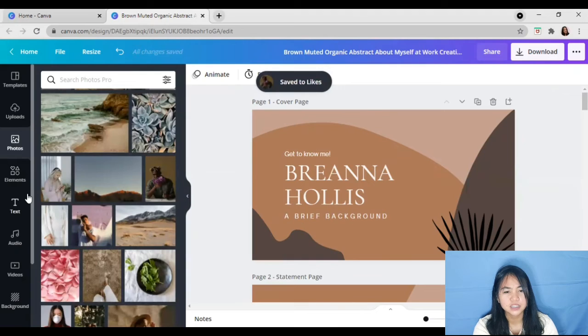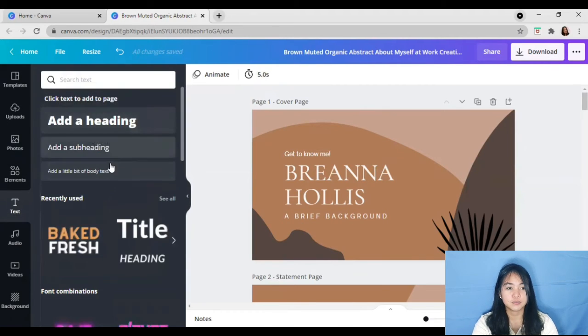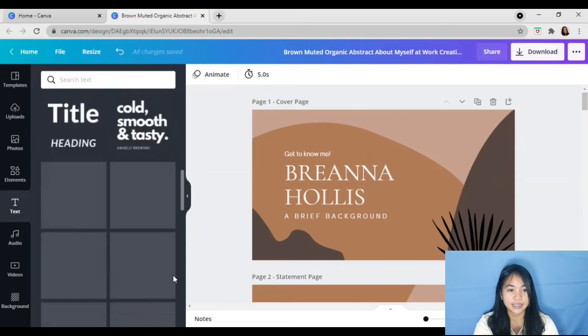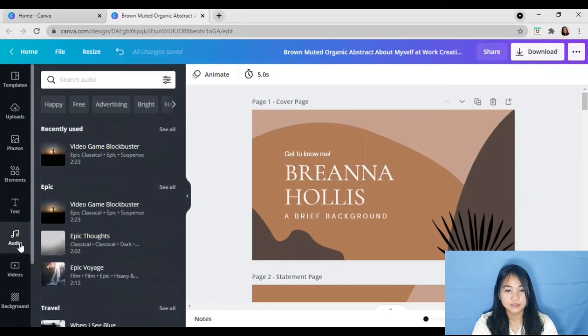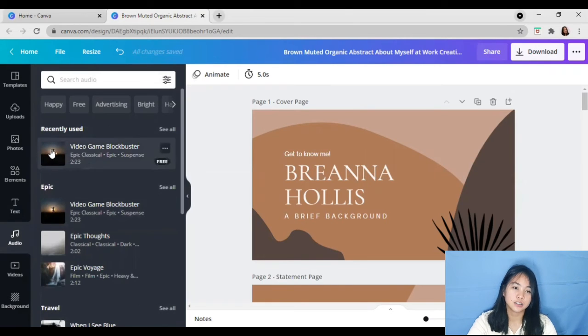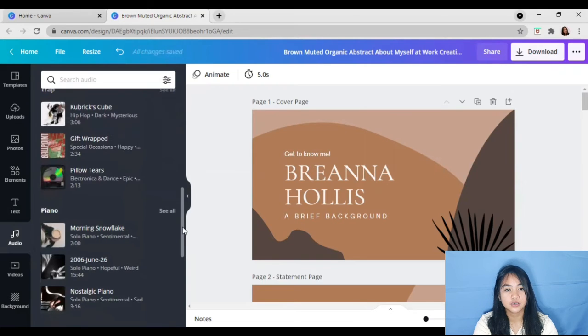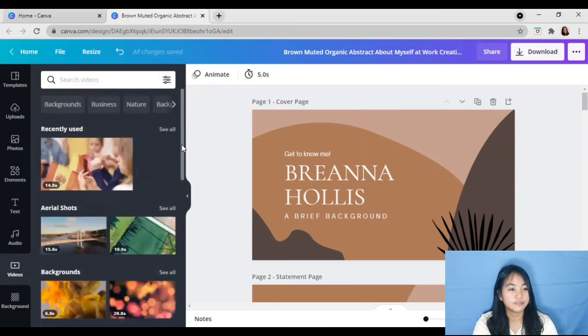Next up is the text panel, which is quite self-explanatory. This is where you add text to your page. So you've got a heading, subheading, a bit of body text. You can also use different fonts that you like. Then you've got music. So when you're creating a video, you can actually have different kinds of music, different pieces that Canva offers. So you can search by different types of genres.